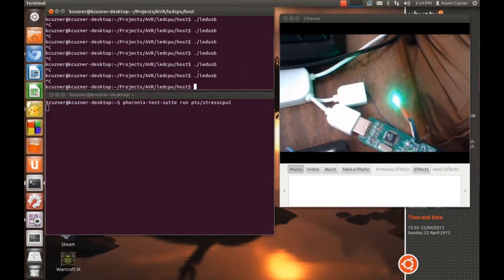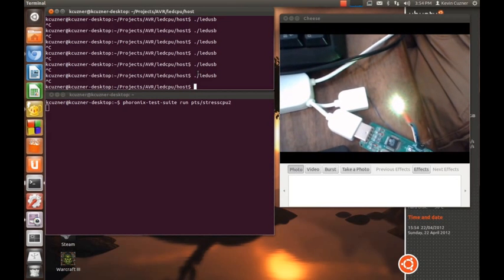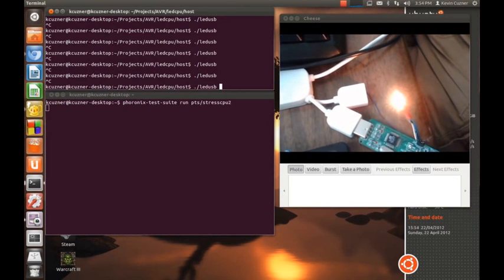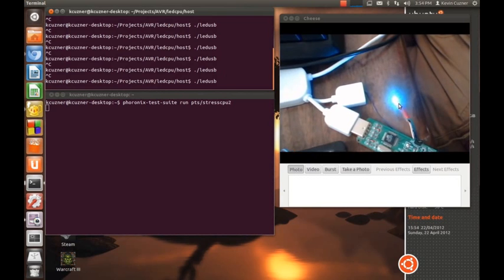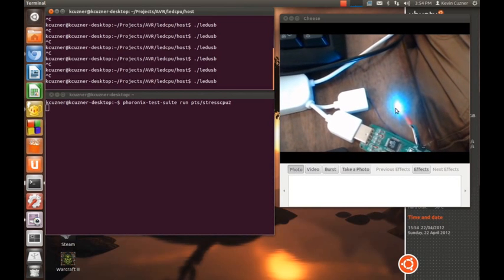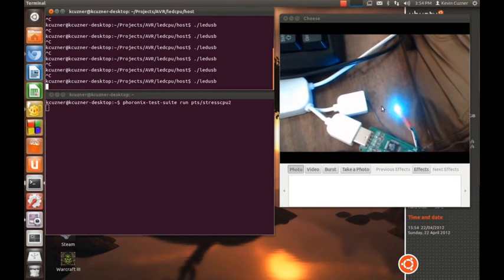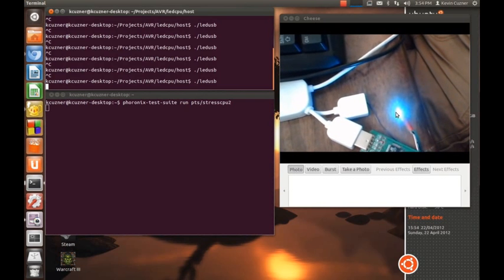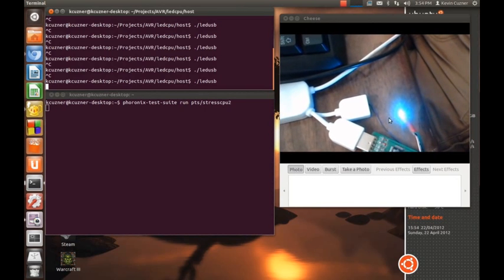So anyway, I'm just going to start this up and you'll be able to see the LED change. So you can see now it's going to blue and it's holding blue. At close to 0 CPU usage it is blue, about 50% it's green, and then 100% it's red.